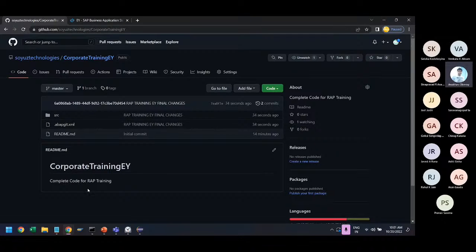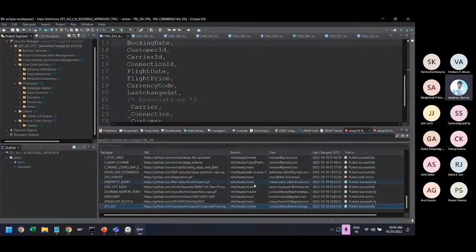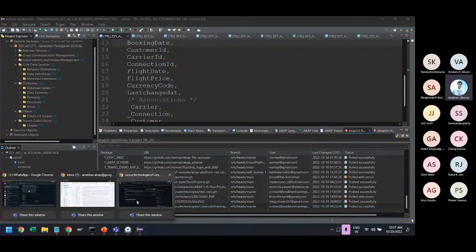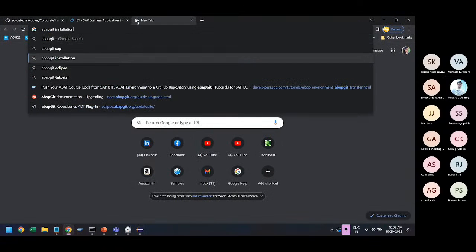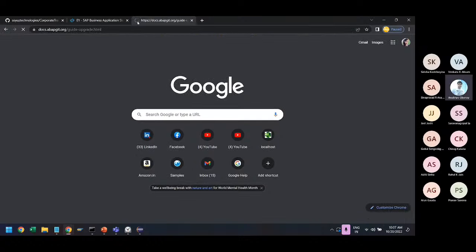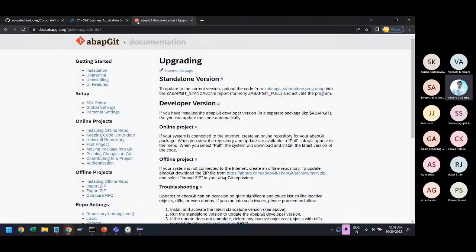Superb. So the next step is to import this entire package in our on-premise system, our S/4HANA system. So let us go ahead and see that in action. The ABAP Git provides a beautiful documentation page, which we can go to. It's called ABAP Git documentation guide. And in this, they provide SSL setup, global setting and personal setting.